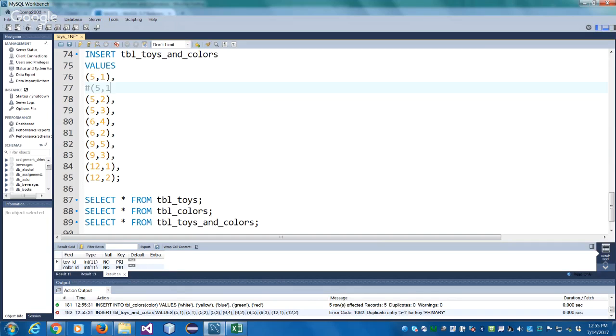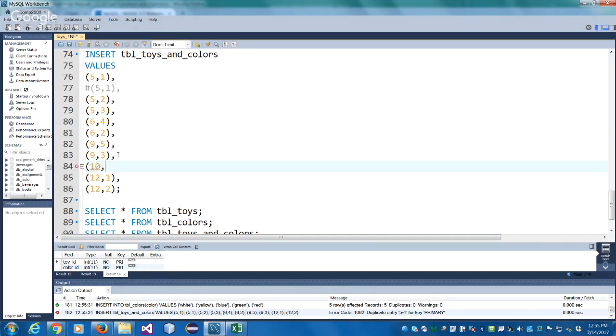I'm putting this in comments, but you can always keep them, right? So you can say these, and can you do this? Try doing this. Can you enter a record something like 10, 1? Can you do that? Yes or no? 10, 1. No, because 10 is not a valid toy. So try it again. Anything in comments cannot be done, okay?